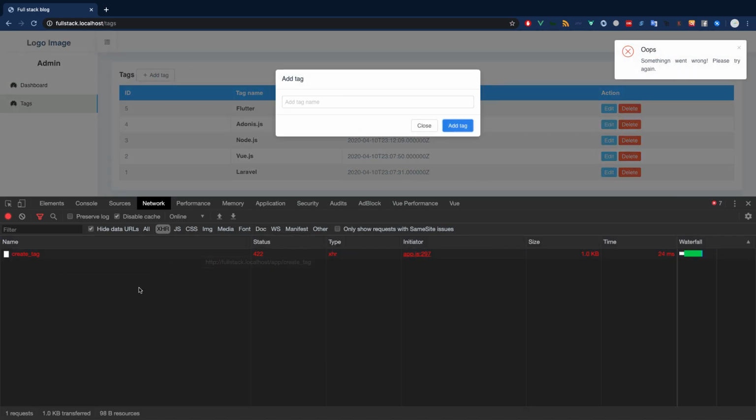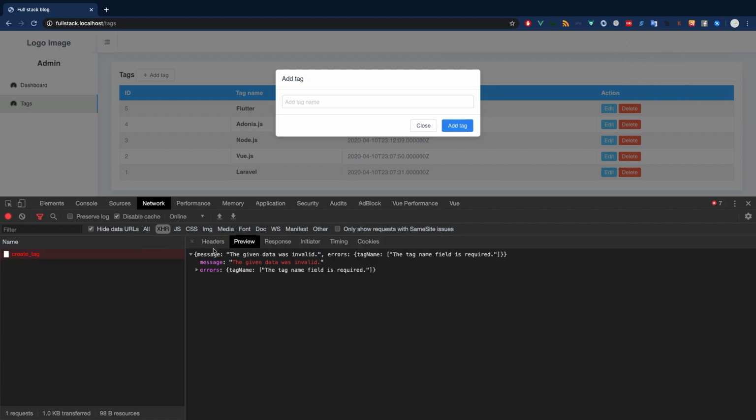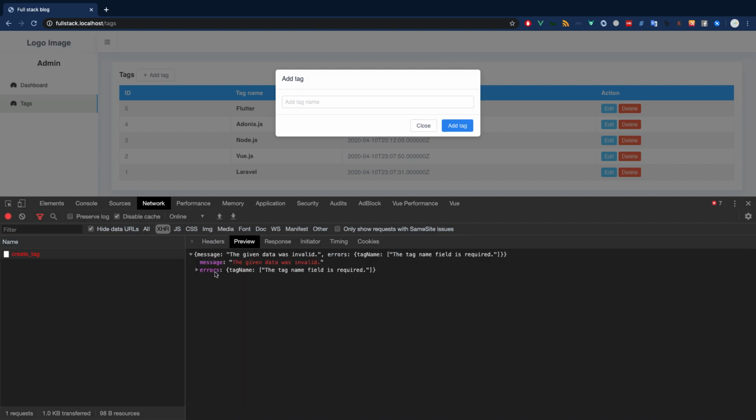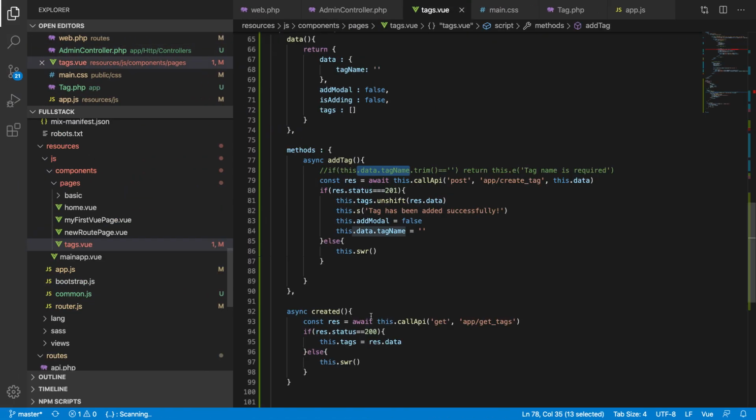So here, let's go ahead and do something. Here is 'something went wrong, please try again'. And we have a 422 error, which is called unprocessable entity. So we're getting this error. The given data was invalid. We can show this message directly, or we can actually access this tag name. Let me show you how you can access that.